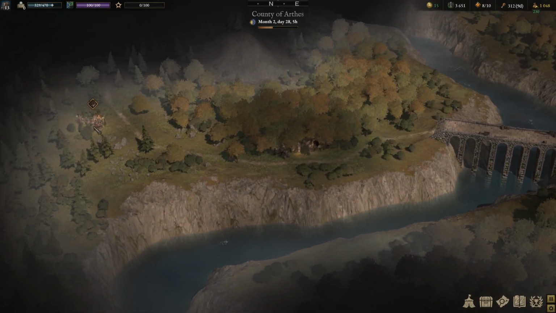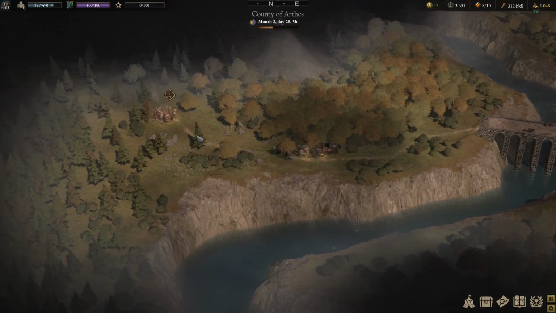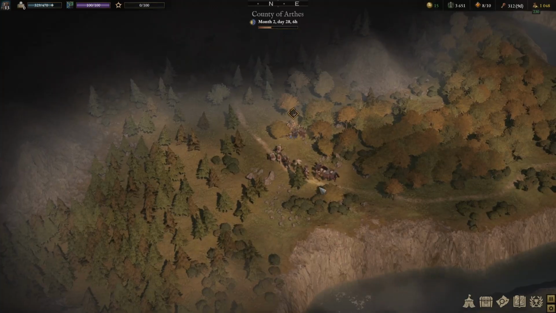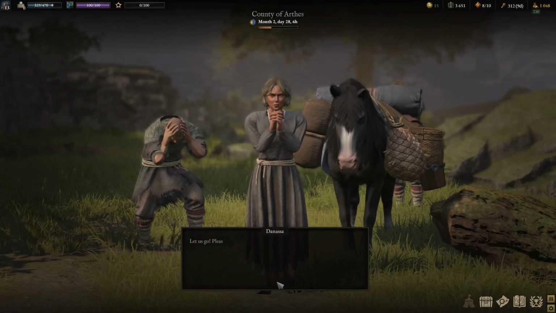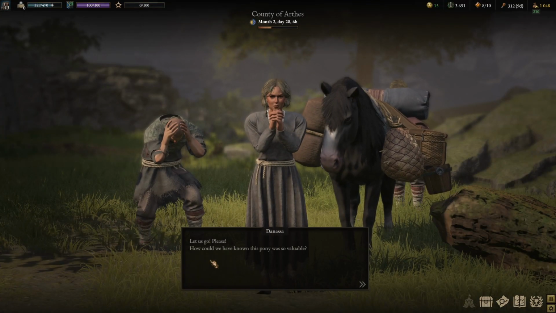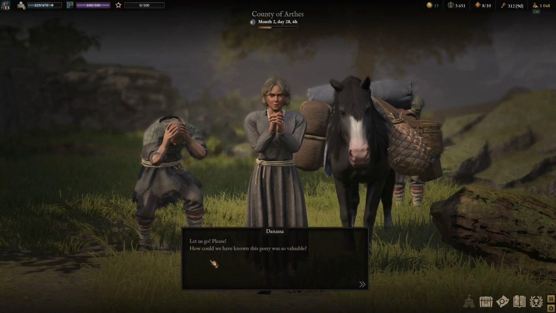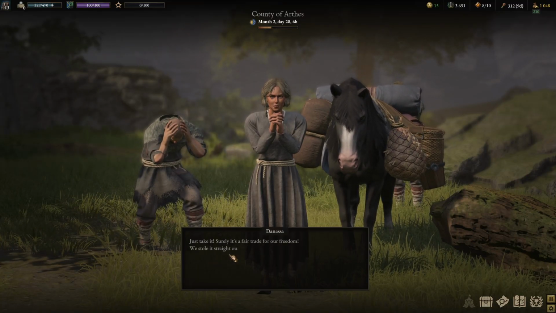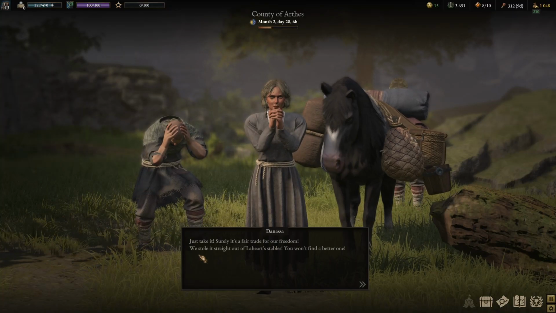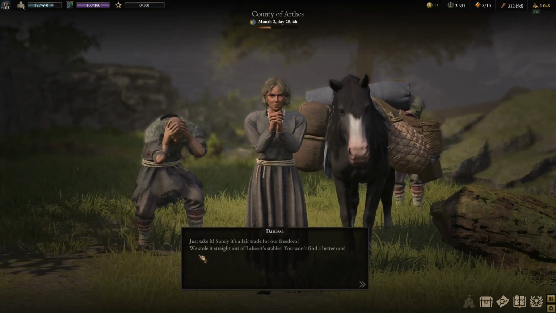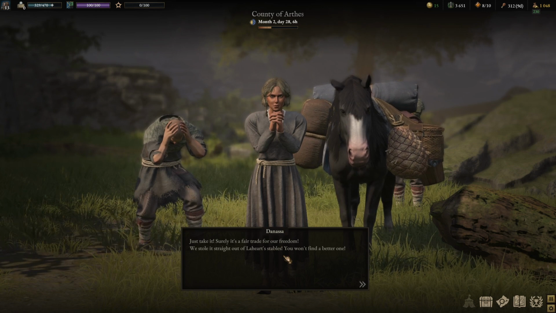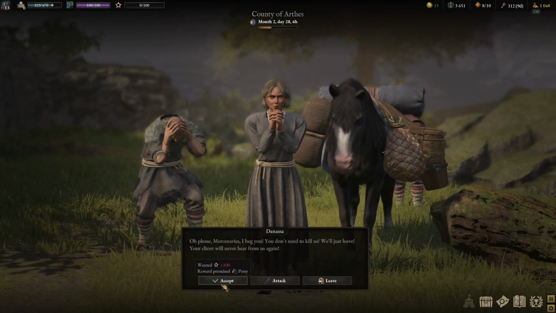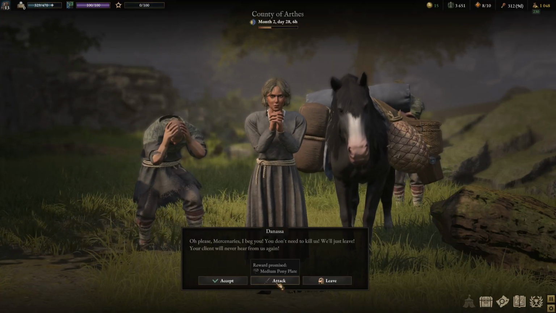Uh-oh. That's a whole lot of villagers. What the hell's going on? Let's go! Please! How could we have known this pony was so valuable? Oh, is this the black horse? Just take it! Surely it's a fair trade for our freedom. We stole it straight out of Lahart's stables. You won't find a better one. Oh, please, mercenaries, I beg you. You don't need to kill us. We'll just leave. Your client will never hear from us again.